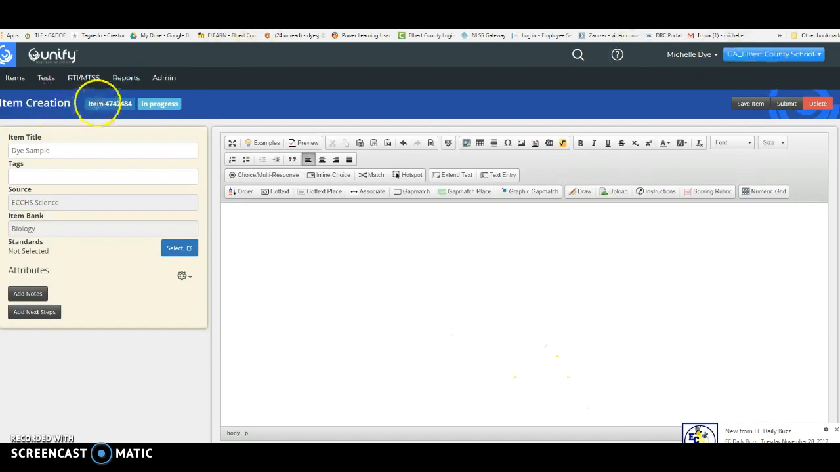Once I do that and an item number pops up, what I'm encouraging everyone to do is keep a notebook or a spreadsheet that contains your item numbers and maybe a brief description of what your item is. It's the quickest way to recall an item. From there, we're going to start putting the attributes in.